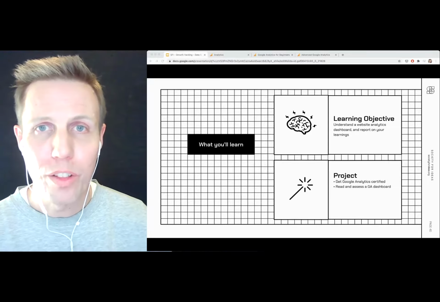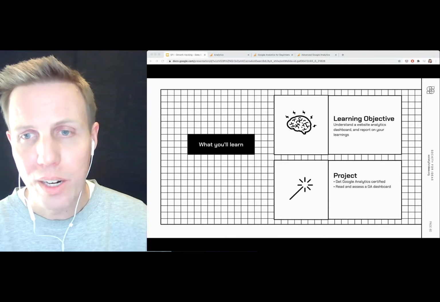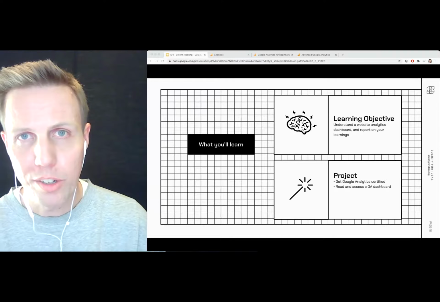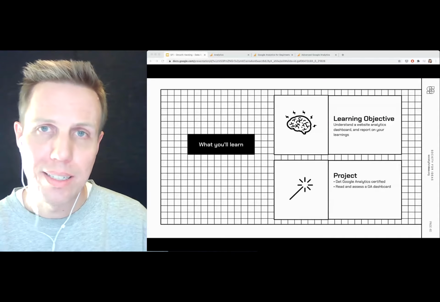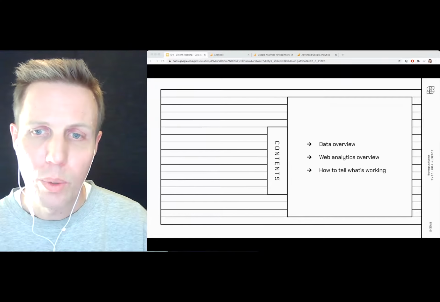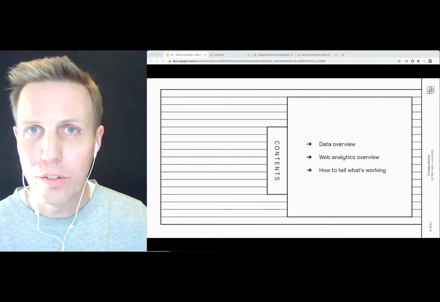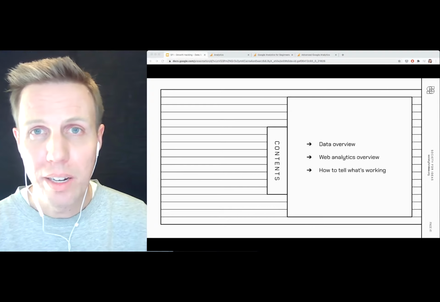To recap, what we've learned in this module is how to understand a website analytics dashboard and report on your learnings. And the project is to get certified and to read and assess a dashboard. We did a data overview, a web analytics overview, and talked about some of the theory behind how to tell what's working.